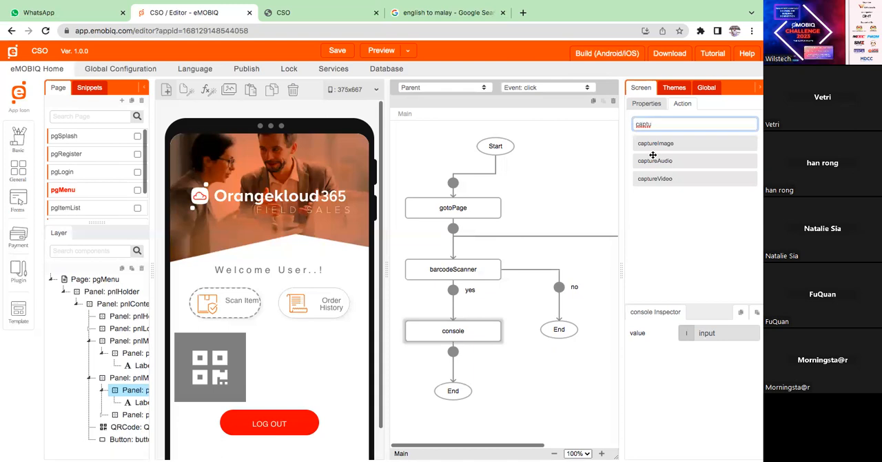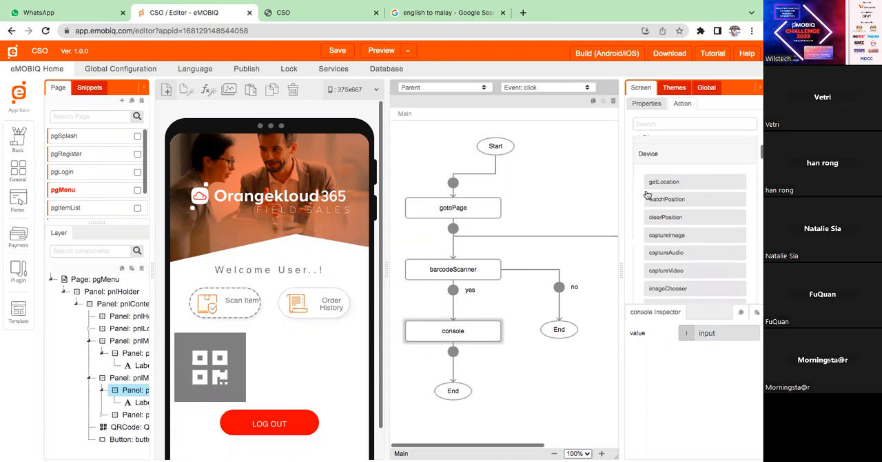Yeah. So audio and all, we can play around with these functions in order to know what happens on the eMOBIQ. Yeah. So these functions are related to your hardware. Yeah. So you can see there are some device functions.